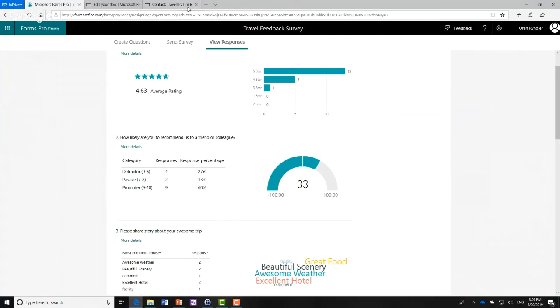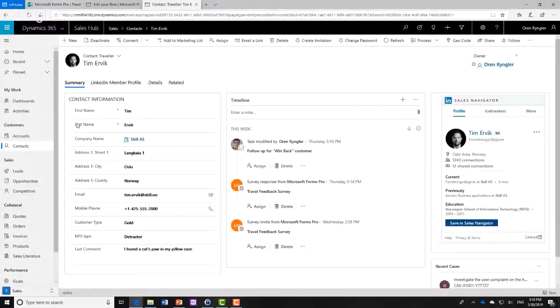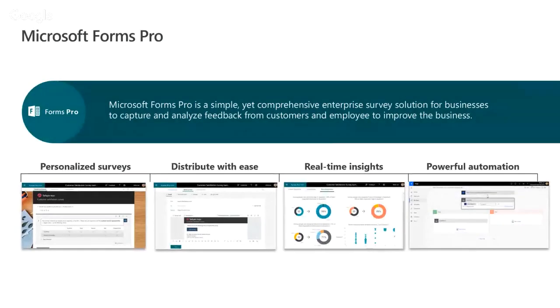CDS is also the backend data for Dynamics, which means that if you are sending a survey to your customer in Dynamics 365, the survey invites and the survey responses are automatically captured as part of your Dynamics 365 customer activities. In summary, Forms Pro enables you to easily create a survey, automate distribution of your survey, and analyze your survey response.